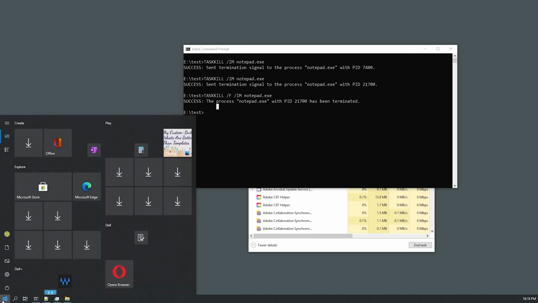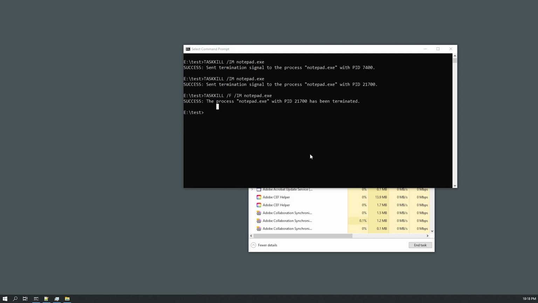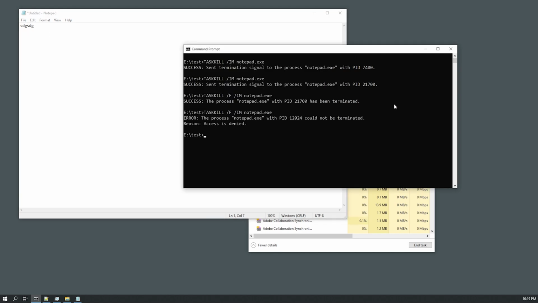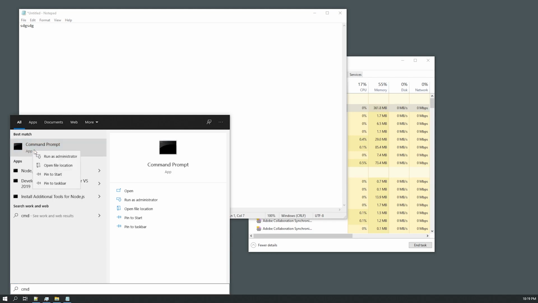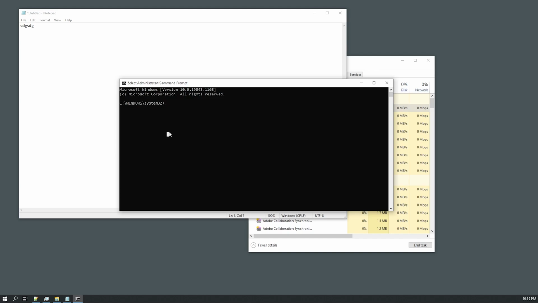Now, let's say, for example, I open Notepad as an administrator. And let's click yes. So in here, if I try to force terminate it, it's not going to work because obviously the access for this program is admin. So we're going to have to open the terminal, so cmd as an administrator. And click yes. So now let's do taskkill /f to force it and /im notepad.exe.